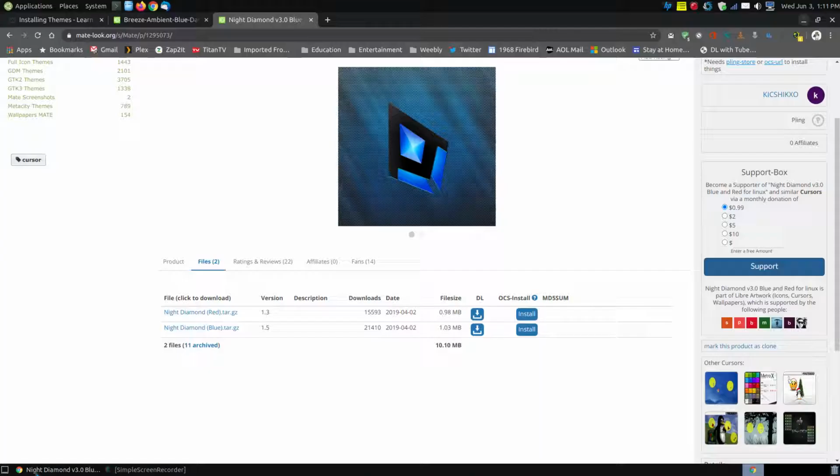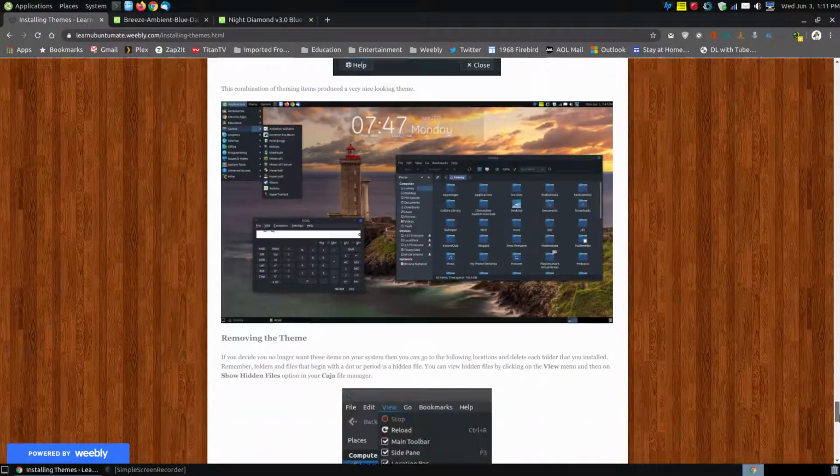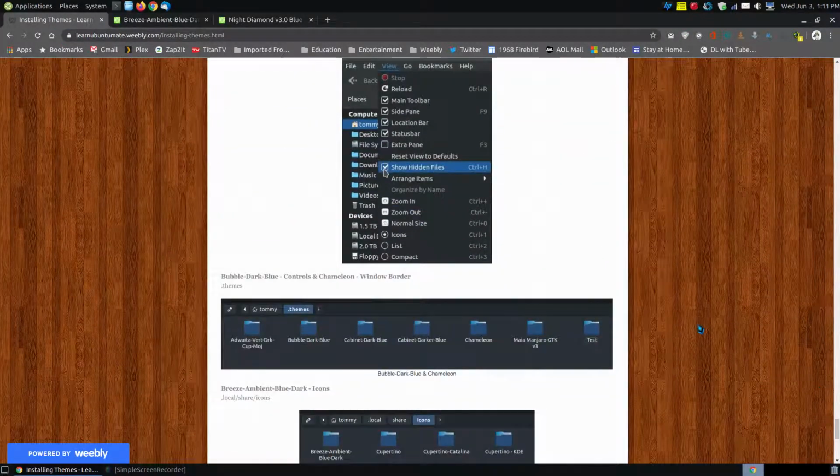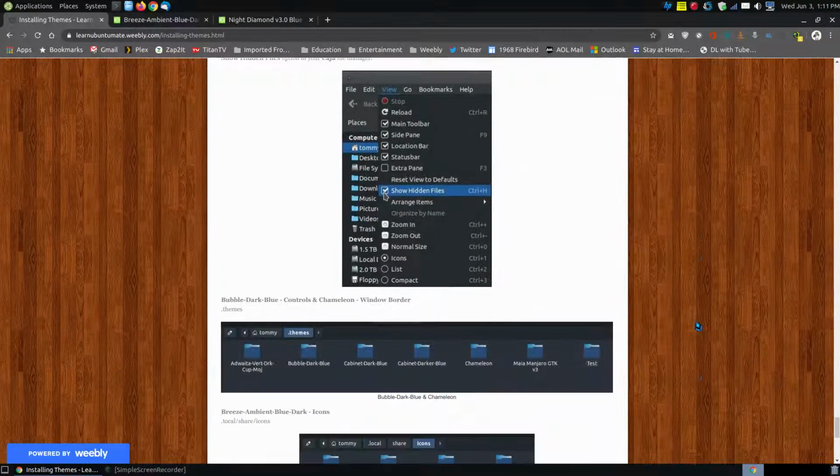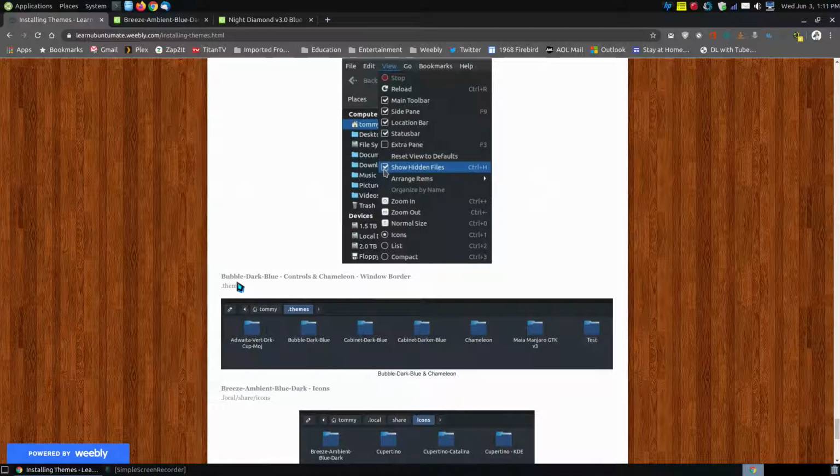But in this particular case, if you go back to my website, I will show you how you can remove an icon package from your system. Now, there's no uninstall. Even though we hit the install button, you have to remember where it's at. In this case, the dark blue and the Camelon is in your themes folder.